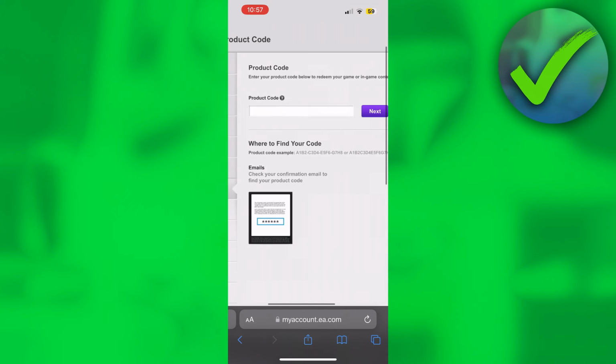This should redeem your EAFC24 code and it might not work immediately. You might have to wait like 5 minutes or 30 minutes before it is completely redeemed and you can actually download the game. But yeah, that is basically how to do it. So that's how to redeem EAFC24 code.